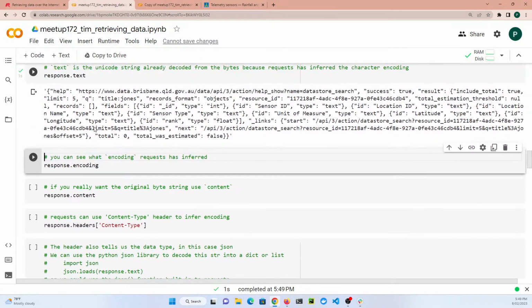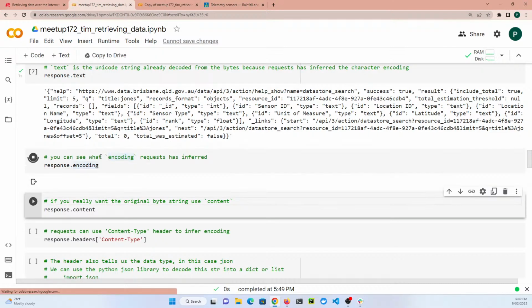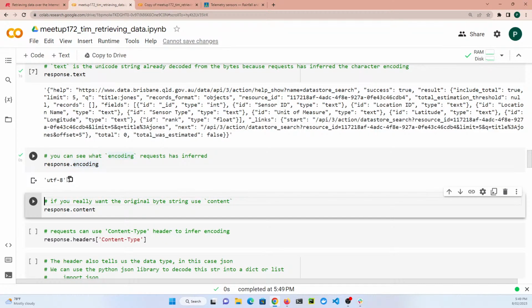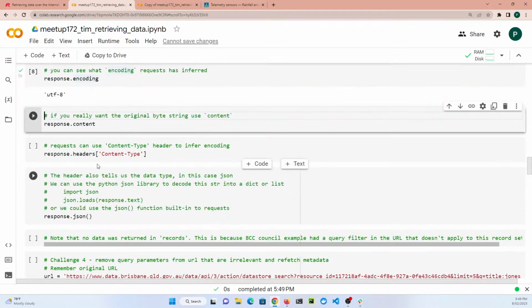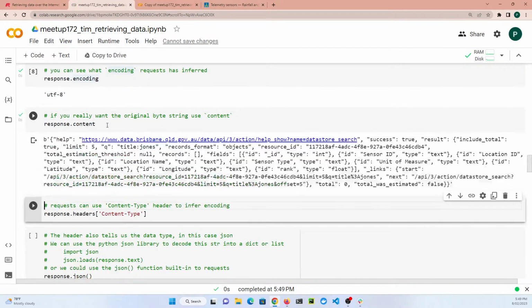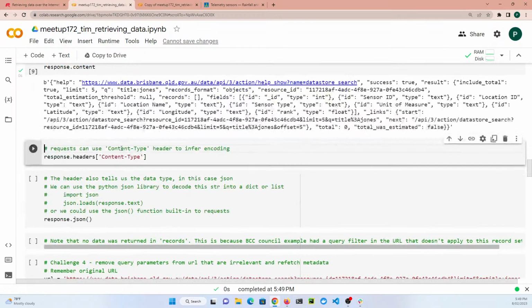So you can see in the response what encoding it thinks the response is. So it says it's UTF-8. So we just looked at .encoding there. If we really wanted the original byte string, we can look at the content attribute or property. And you can see there's the byte string, the original byte string that we had.